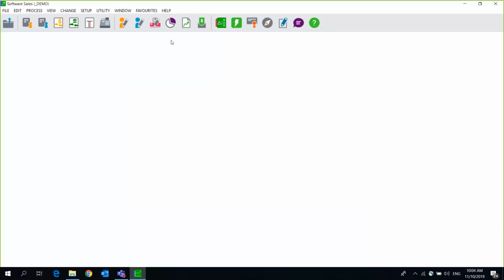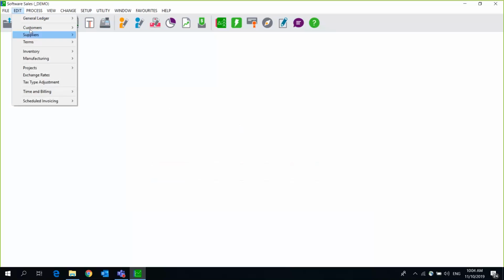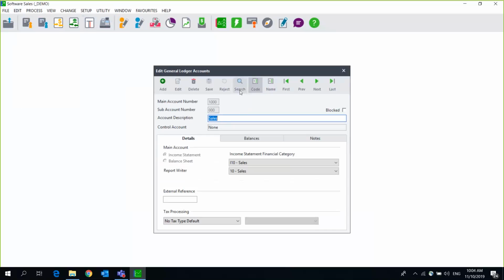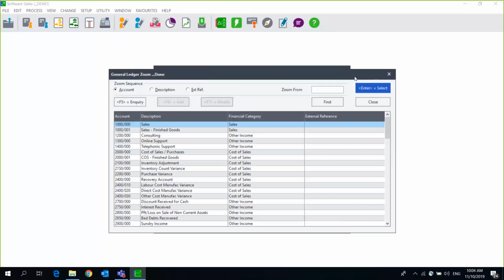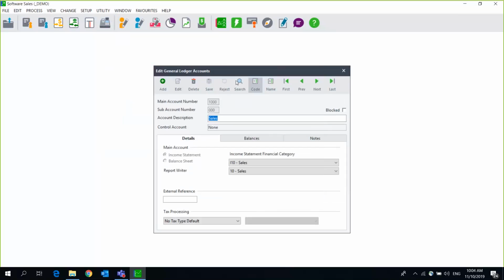So in order to set up your sub-account, you go to Edit, General Ledger Accounts, and then I would need to set up my account. So, okay, I want to set up my first. Sorry, guys, you would click on the plus sign for add. Make sure that you know what the account is, because you need to enter that main account number. And then you're going to enter your first sub-account. So 001, for example, 100 or 110, however you want it to look.